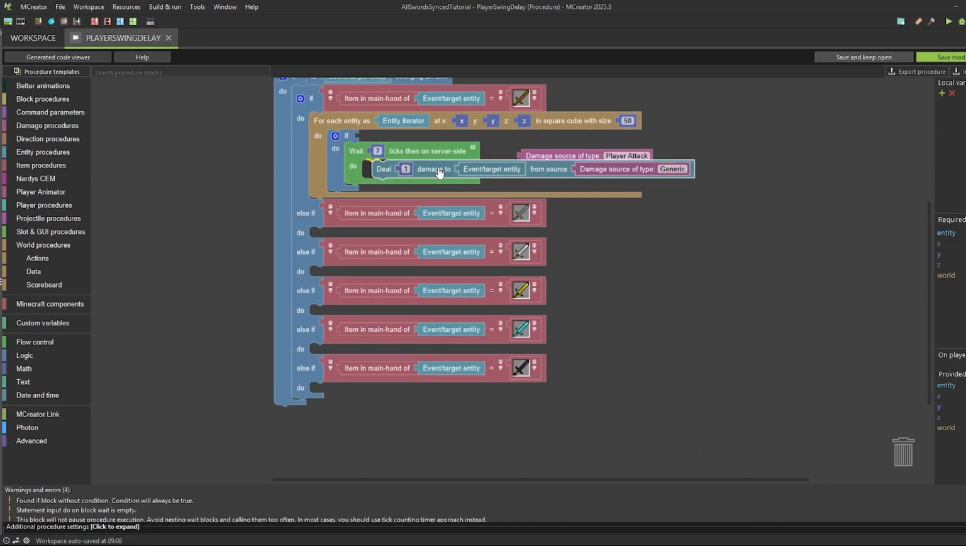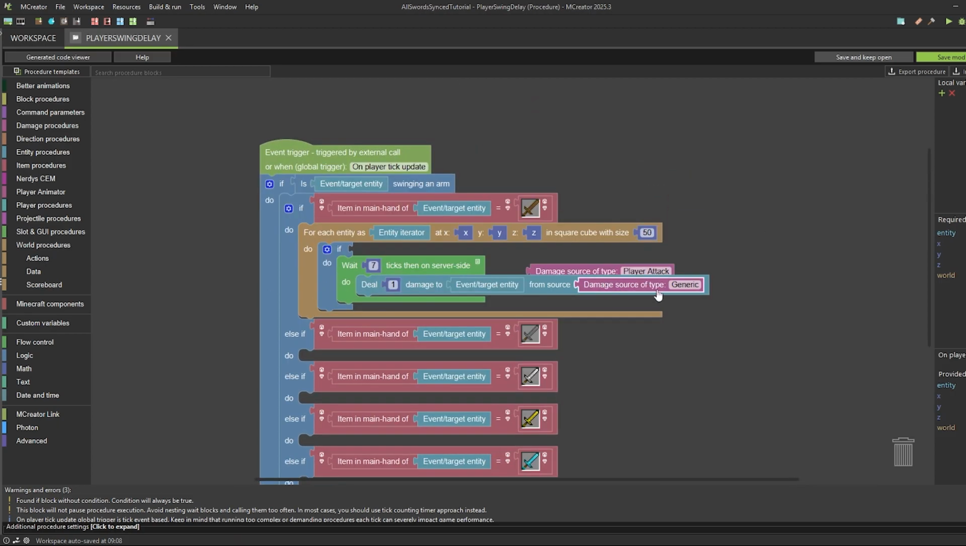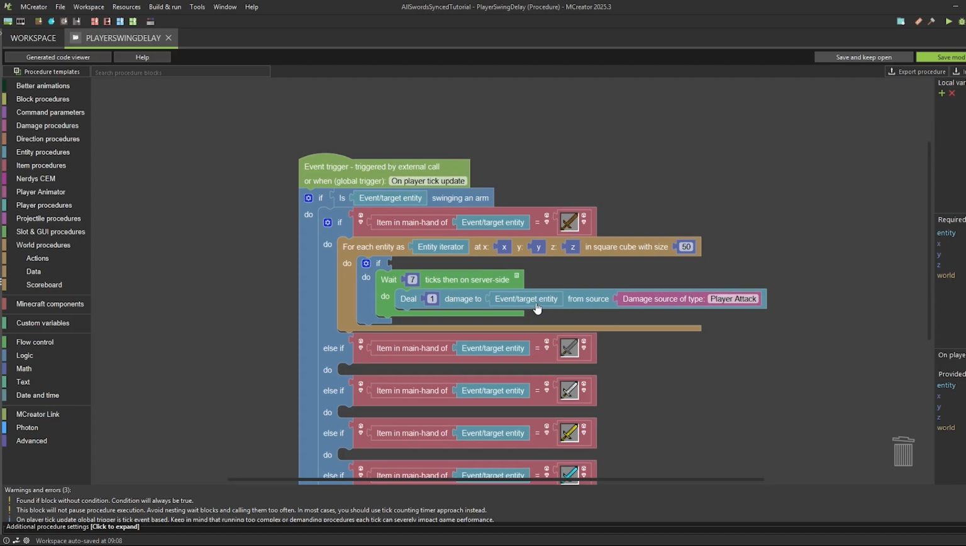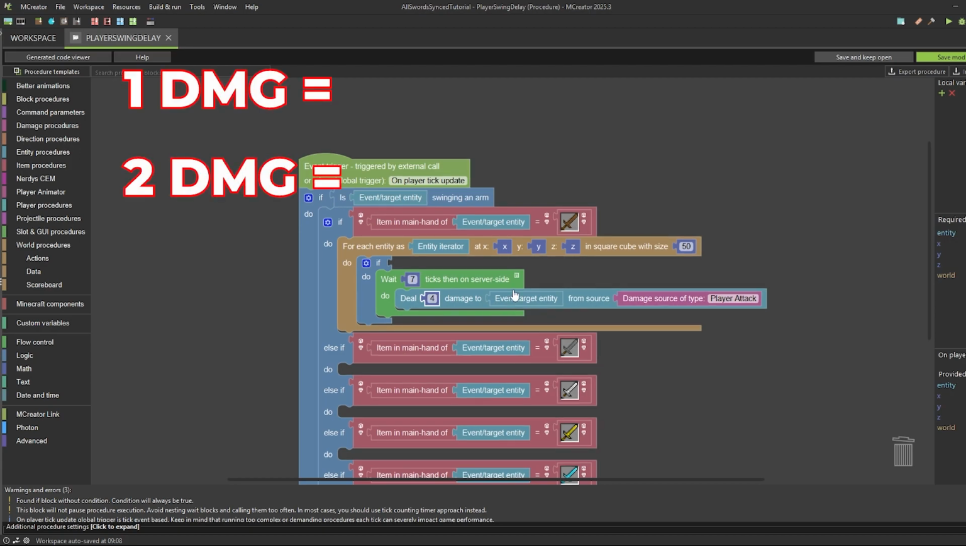It was right here. So put it into the procedure, delete damage source of type, and then replace it with this one. And now you can do whatever damage you want. So it's a wooden sword. We need to make sure the damage is right. It gets rid of 2 hearts per hit with the wooden sword. So we'll do 4 damage because 1 damage counts as half a heart.